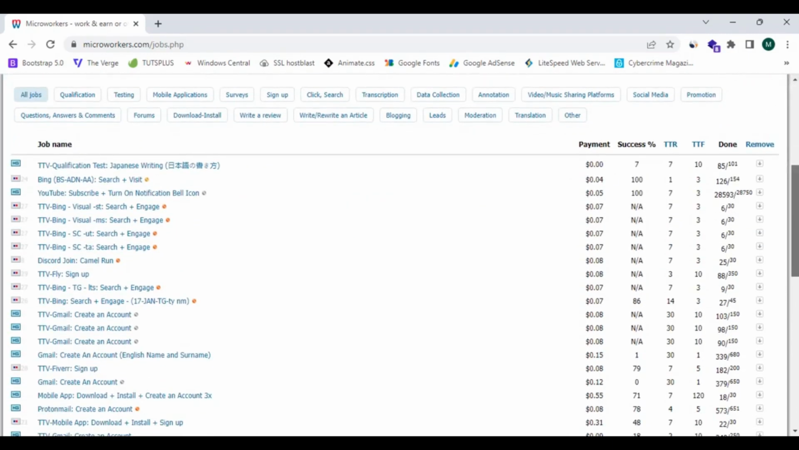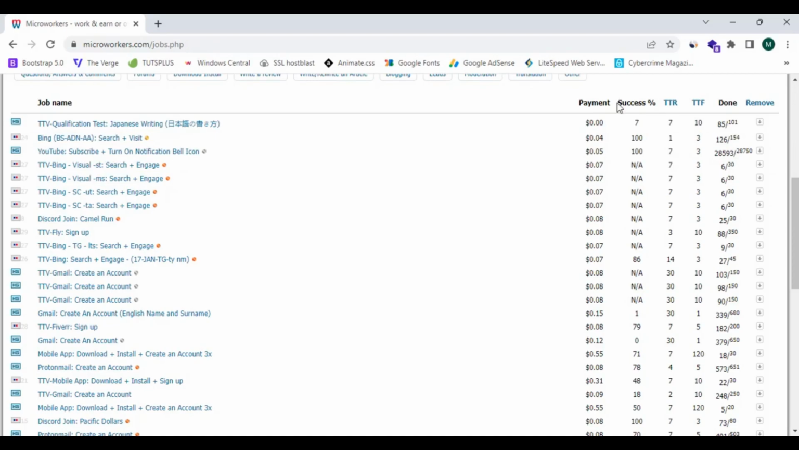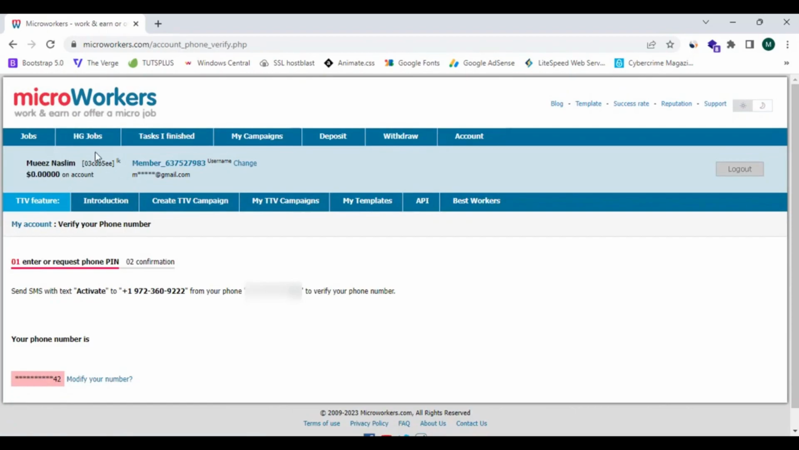You guys can see there are lots and lots of jobs here, and the payment rate also. This shows me that this job pays 0.05. I'm going to simply press it, the YouTube subscribe and turn on job. This shows me I need to activate my phone number, and I can request a new PIN. So we have successfully learned the exact steps to earn or make money from microworkers.com.